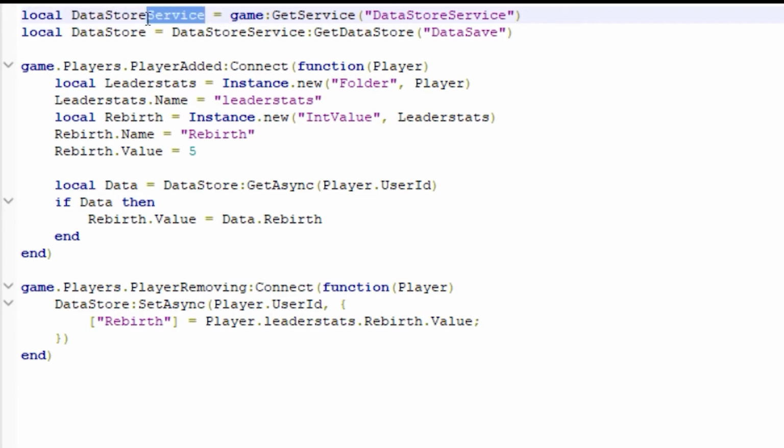So this local variable equals game, so the whole entire game, and then get a service, data store service. So now this is a local. Now there's another local, it's called datastore, equals the last local right here, and then get the service from there, and then data save. So it's pretty much getting the data store service, and then it's getting the data save. So now we are good.